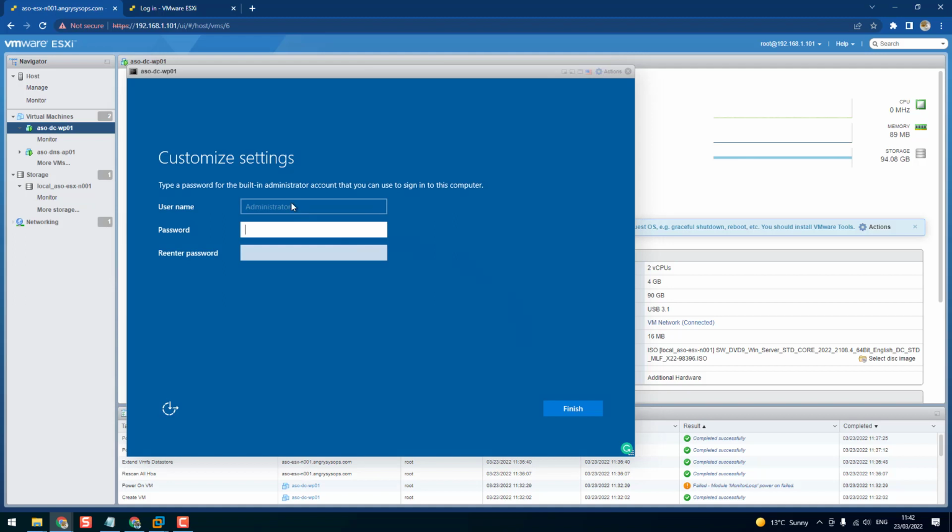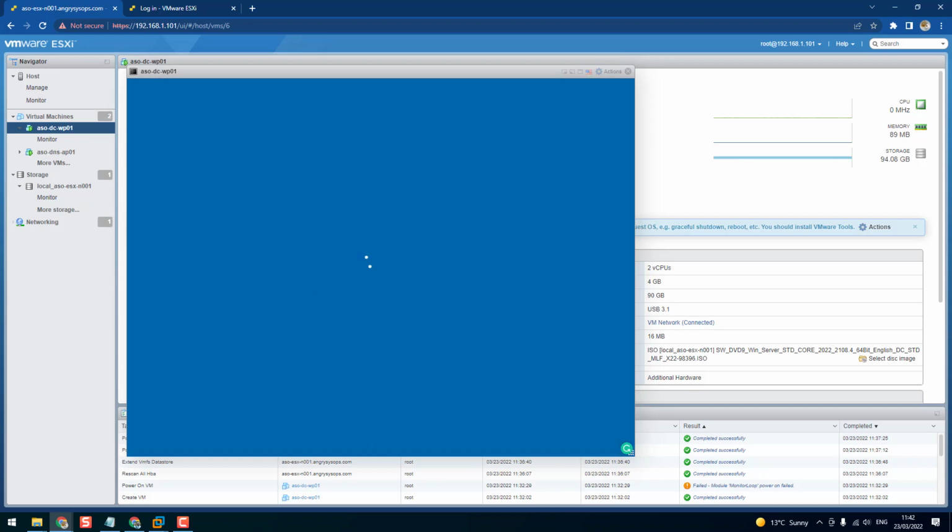So we are now on the phase of customizing settings. So the username will be administrator. I need to just put a password and confirm it. And obviously I misspelled it. Okay, and let's click finish.